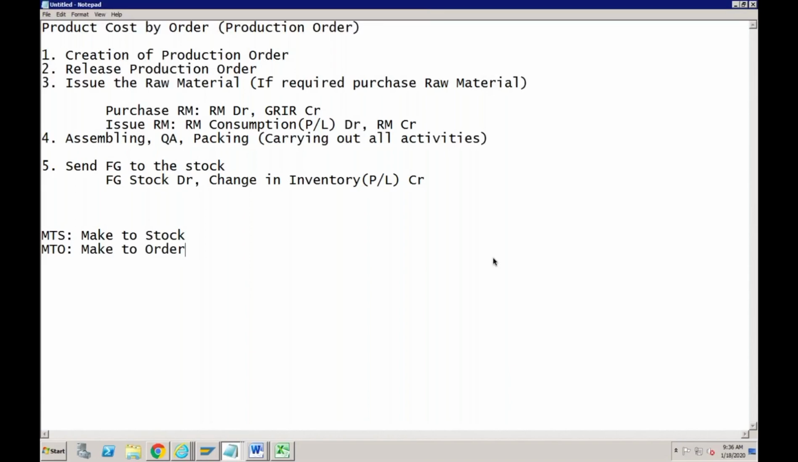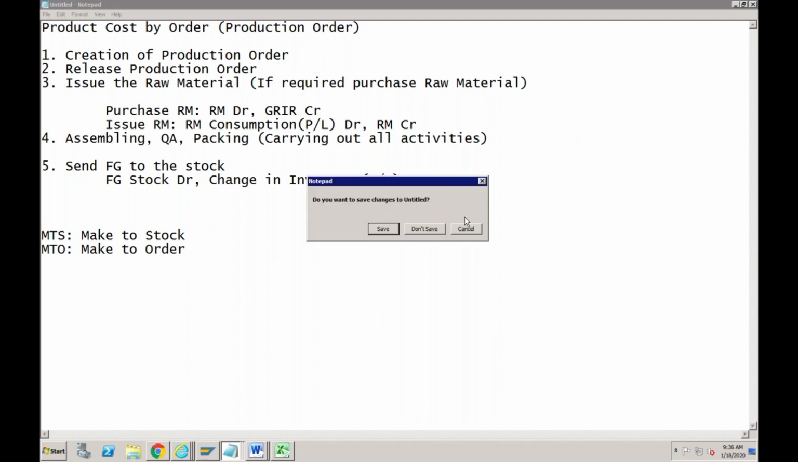Yeah, so what we discussed in our last session, this is not relevant to you. Don't worry about this notepad. Let me close this.